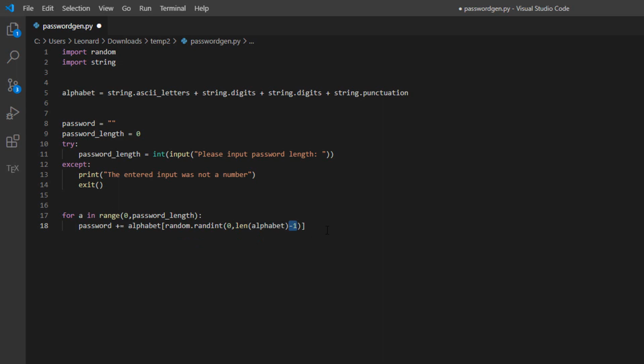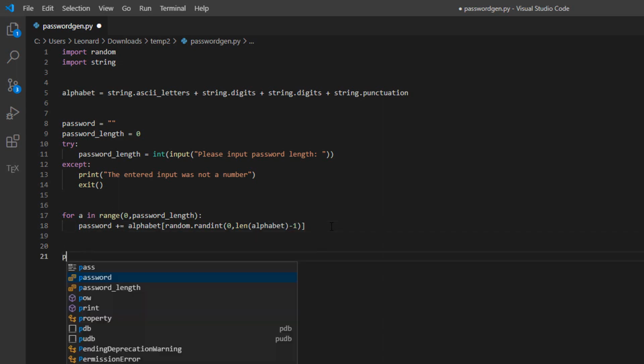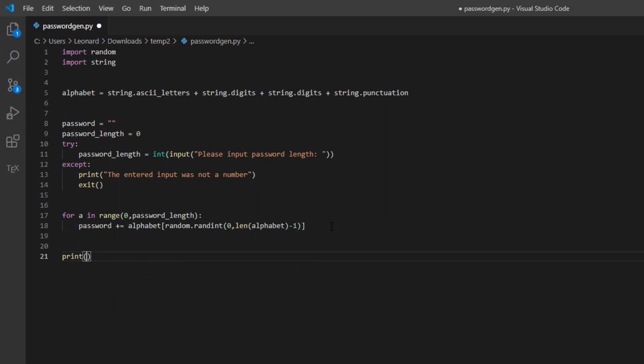After we've done this, we just want to go ahead and say print, and then we just print our password. We can type in, the generated password is, and then just do that.